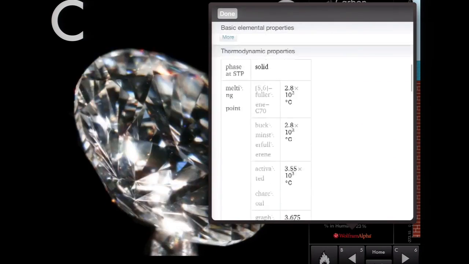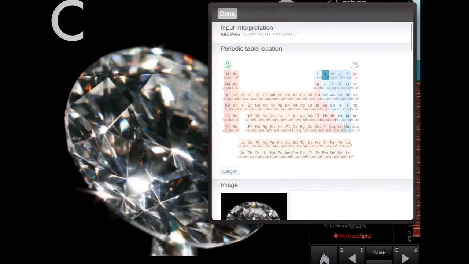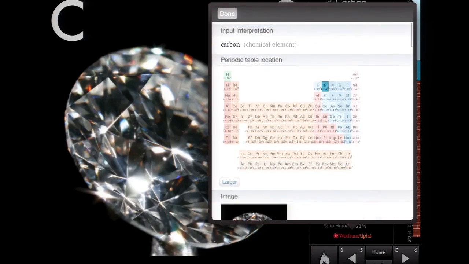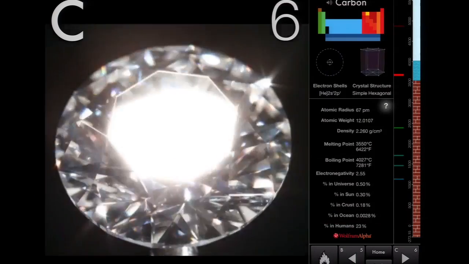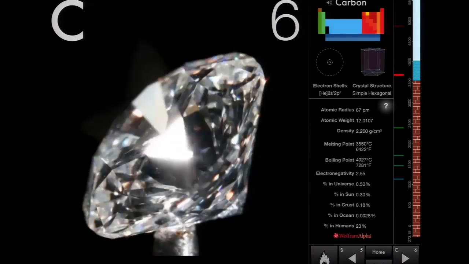So we have Wolfram Alpha. If you are doing an app where it makes sense to have Wolfram Alpha type results in your app, this is something you can do. The Elements has been doing it for several years.